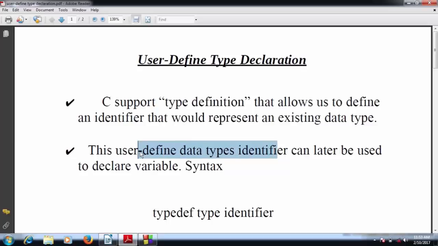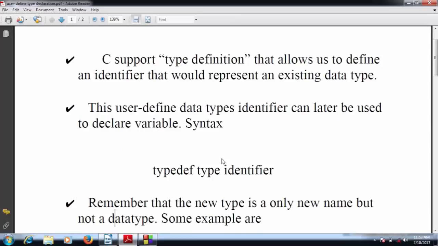It means this user defined data type identifier is nothing, just a new name of an existing data type. Existing data type means integer, float, character, string, and so on. Then this is the syntax of typedef. Typedef means type definition. Typedef is a keyword in C language, and this is the syntax of user defined type declaration.